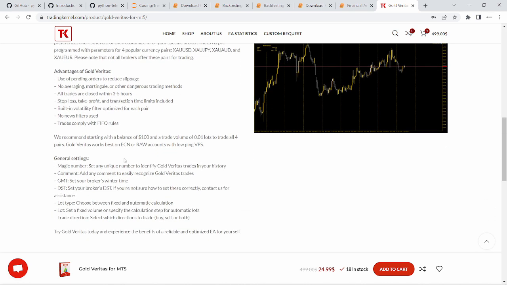Okay, so going down here, you can see that they actually recommend $100 for 0.01 lots to trade for all pairs. And let's take a look at the general settings here. We have where you could change the magic number, you could add any comments, and then you could set your GMT and your DST. I think we are going to create scripts that can actually provide you with your broker's GMT and DST. I think those are very important settings for auto trading.